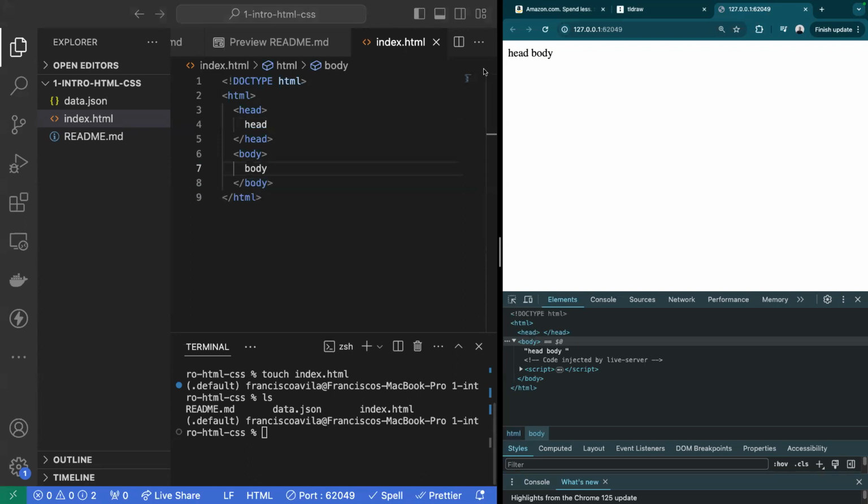Now again, why is that showing head body in my browser if I have head within the head, right? I expected to not be able to see head. All of the information that will be within my head tags shouldn't be interacting with it in my browser.